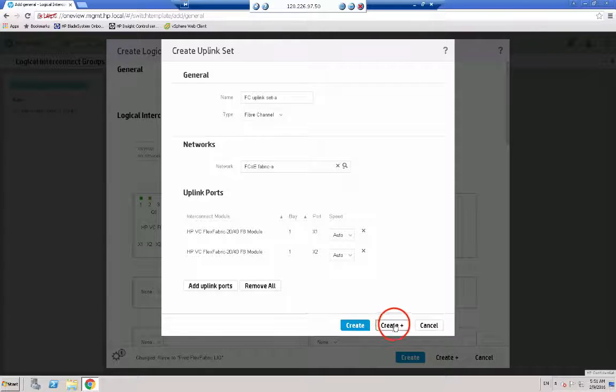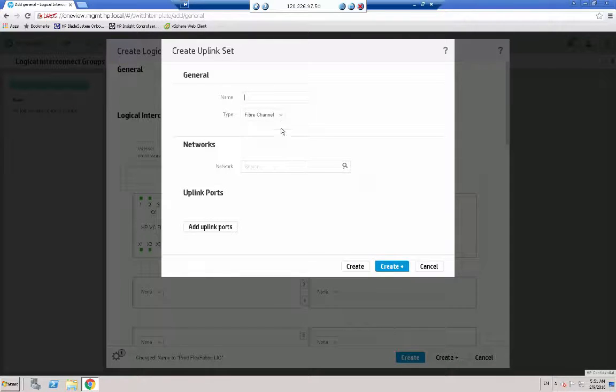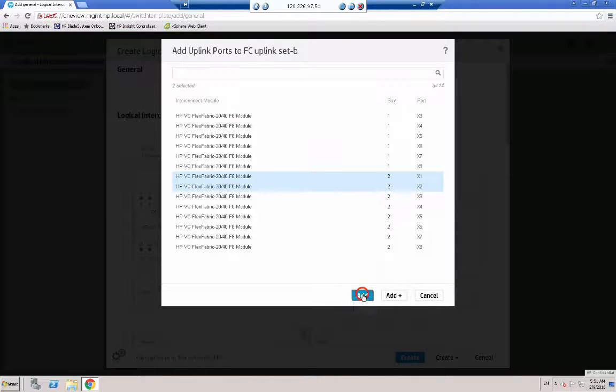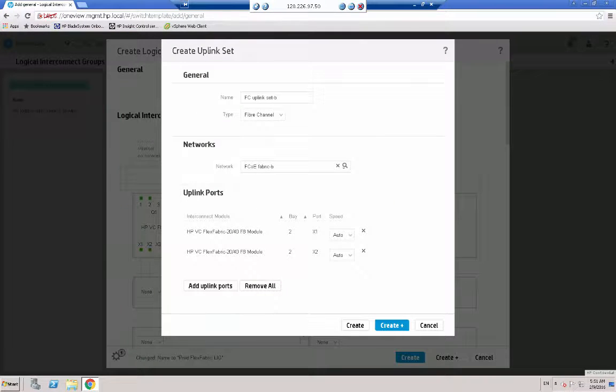Now I'm happy with that, so I'm going to click Create Plus, and I'm going to create my FC Uplink Set B. Again, search for FC. This is going to be FCOE Fabric B, and my uplink ports are going to be X1 and X2 in Bay 2. Okay, I'm happy with that.